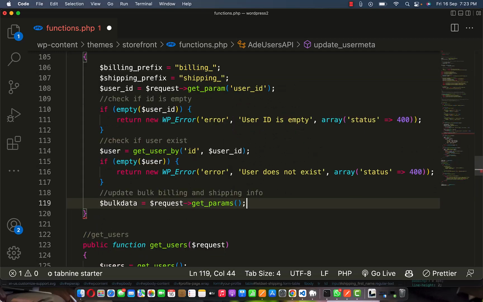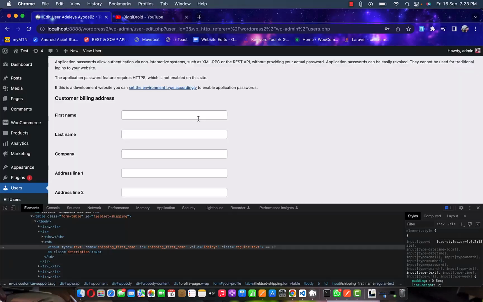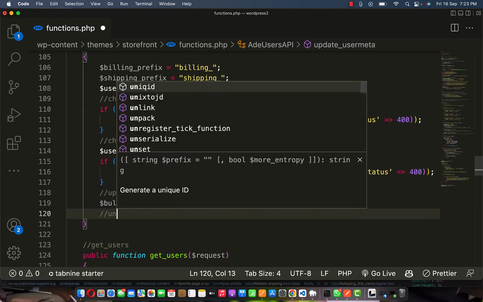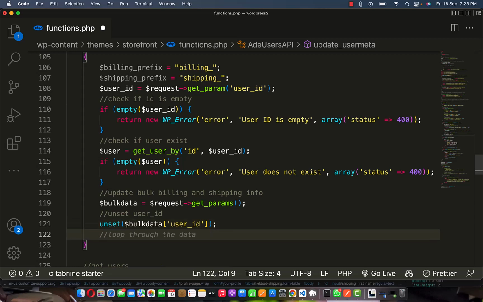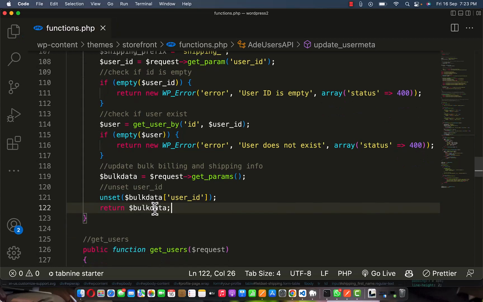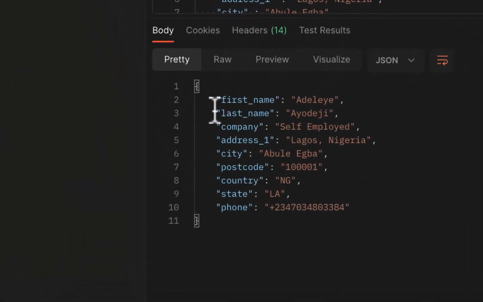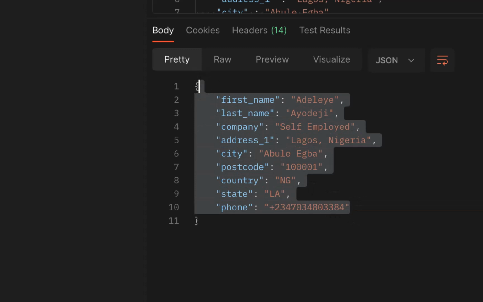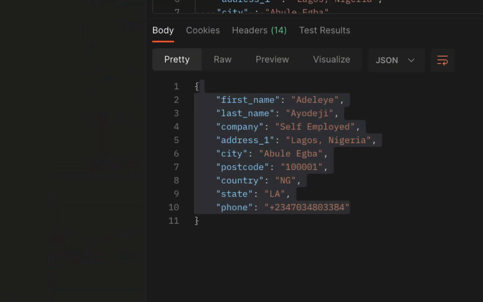So get params. Okay, we need to unset this so that we don't log it as a user meta user ID. It is very important. So unset user ID. Let's see if it really unsets itself, but I'm very sure it's going to unset. Let me return the bulk data and see what we have inside. Now that we unset user ID, let's see if user ID is going to be returned. Let's go back to Postman and send this request. Okay, as you can see, we don't have user ID. We already unset the user ID. If I comment this out, you are going to find it is there.